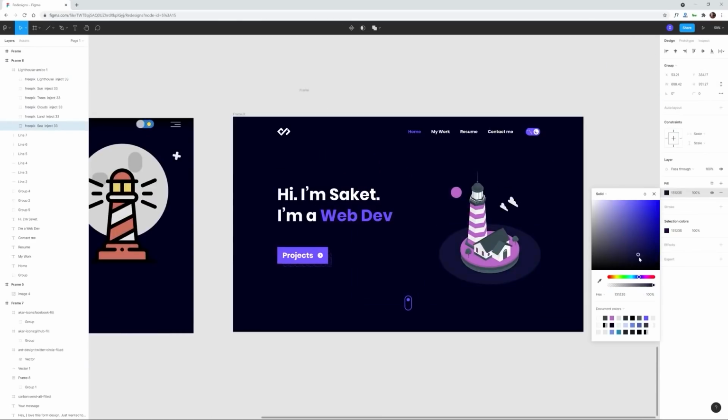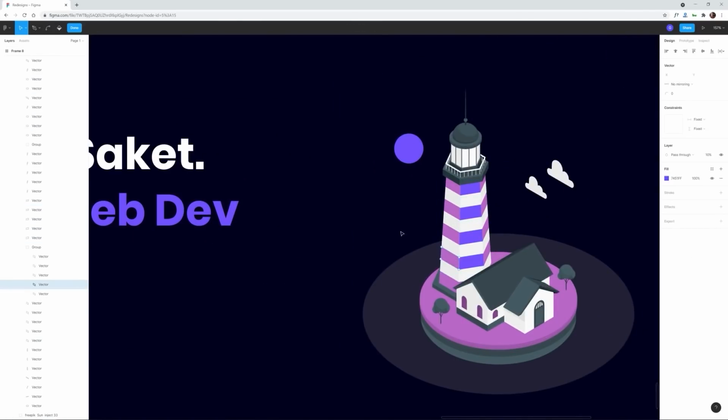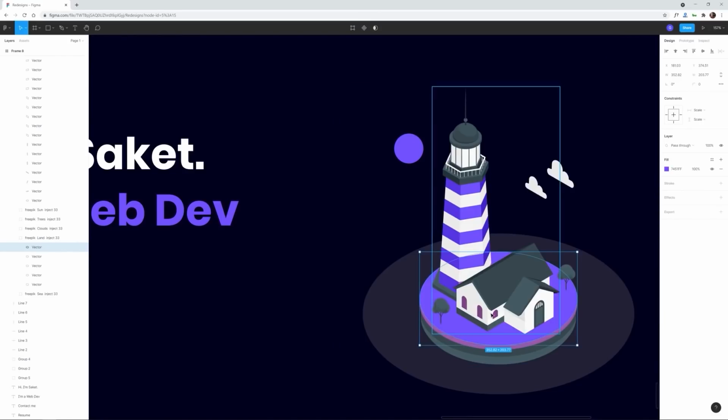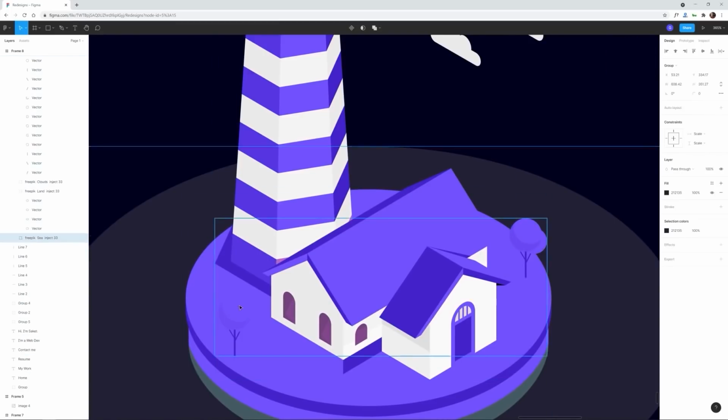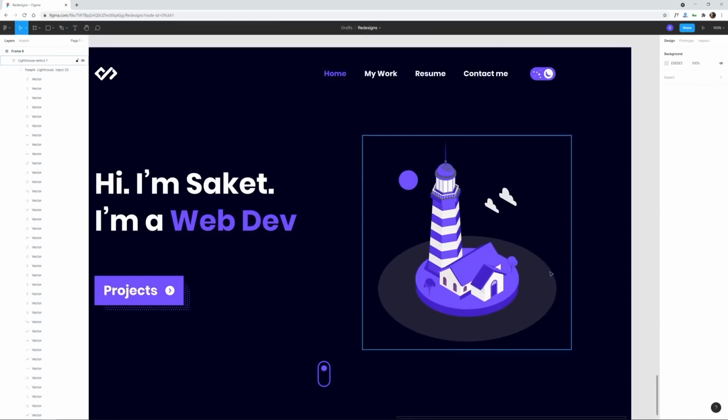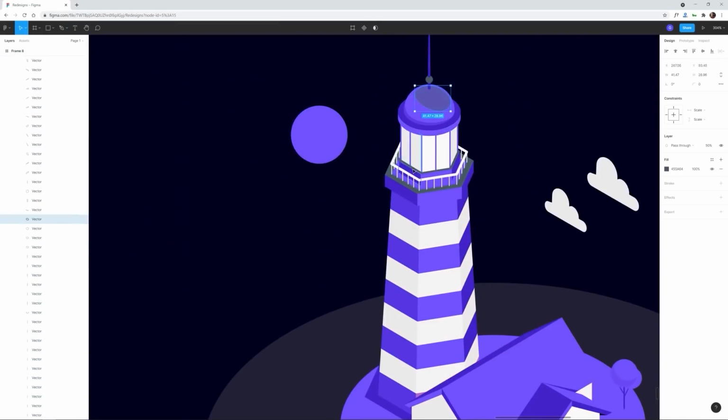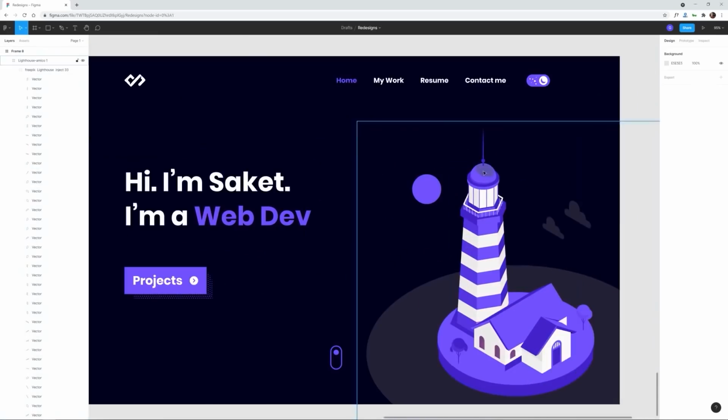Now next, I decided to use an entirely different illustration. It's a more detailed and more interesting illustration which suits the hero section much more, rather than just placing an extra large icon. This is a free illustration and there are plenty of free illustration resources you can use, so check the YouTube description for the link.